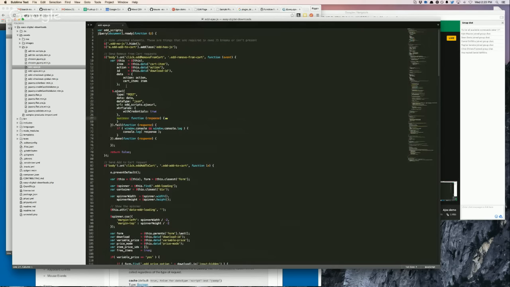Okay. All right, so here we're just saying when the EDD remove from cart button is clicked on, you can ignore some of the other stuff up here. Just know that when a button with this class is clicked, we're going to do this stuff. Okay, so when that is clicked, ignore this for a moment and only look at this.